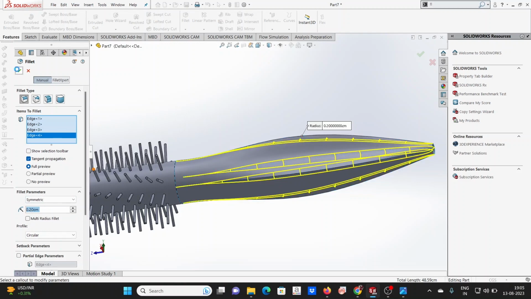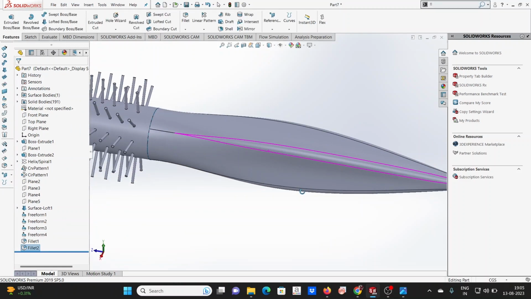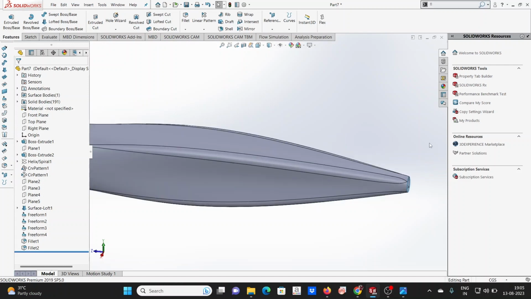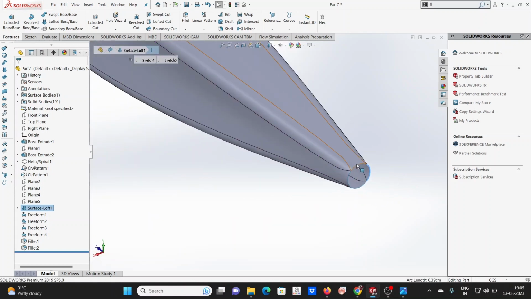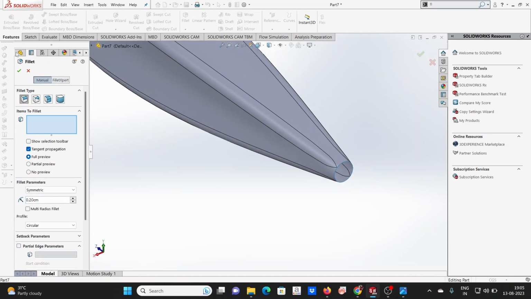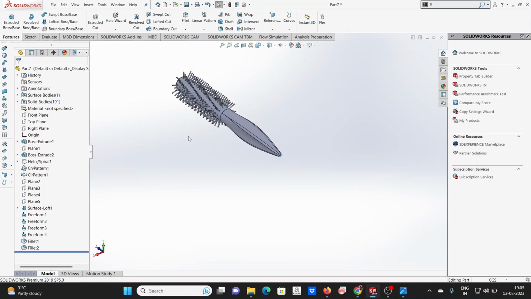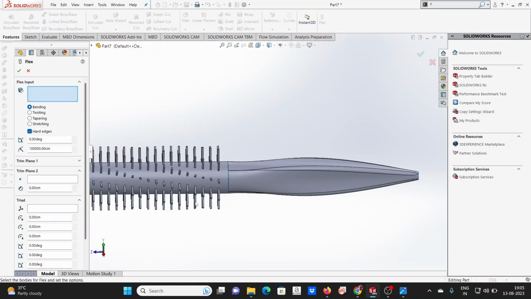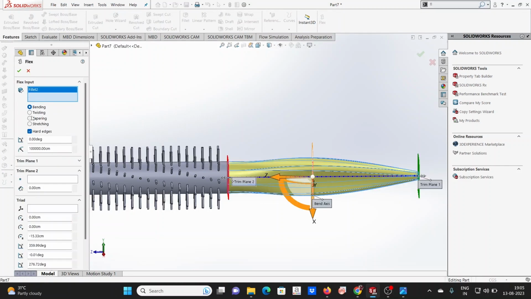Yeah, now I'm going to save. Okay. Now the smooth edge will be created. Now I'm going to select these two. Select this. Like this. Yeah. Now I'm going to use the flex feature by selecting this so that I can twist. I'm going to twist with an angle of 90 degrees.